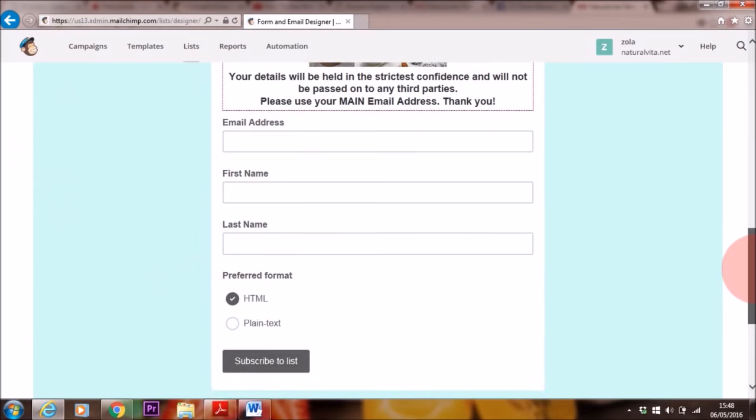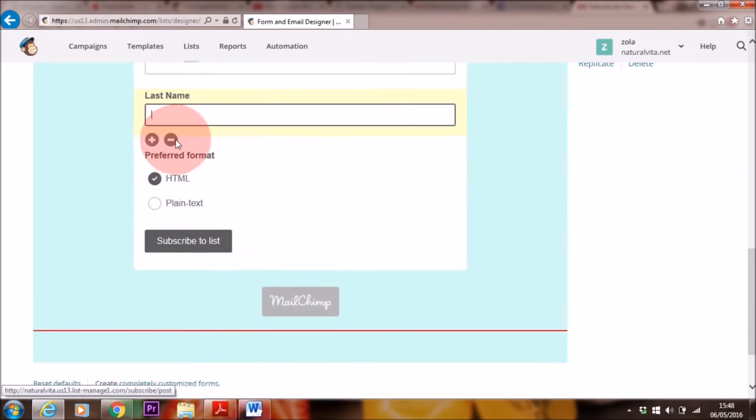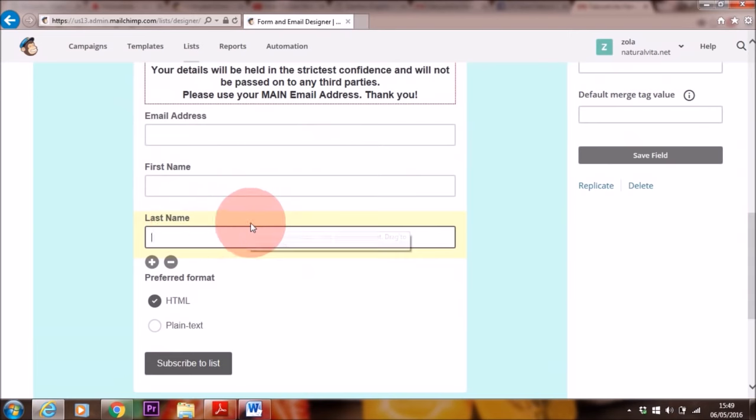Another thing that I would like to say is that you can remove any of these fields. So if I click outside of this tab here, you can see this plus or minus sign appear, and you can actually remove this last name area here. So let's just remove that.